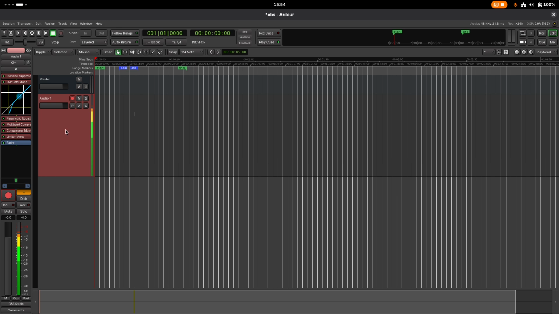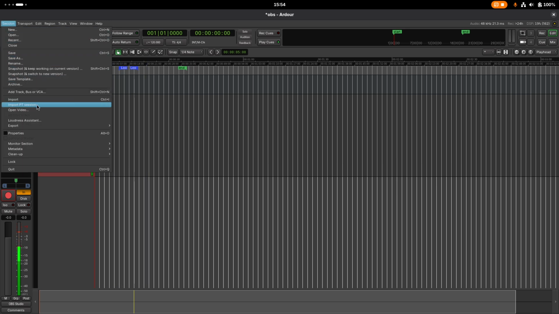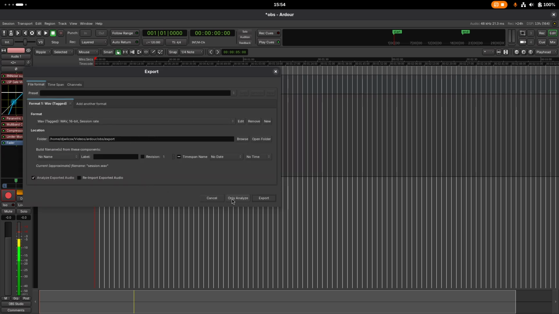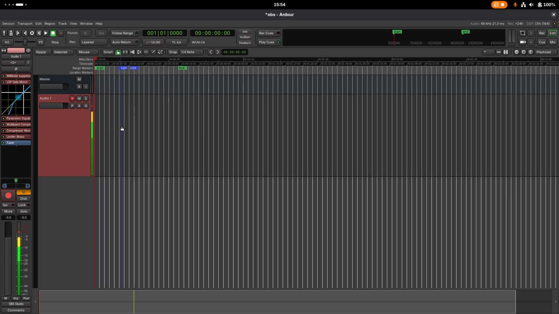Now, if you record the audio, you can come to export. So you've got two things: you've got loudness assistant and export. If you go export to audio files, what you'll see is there's an only analyze button. And if you click that, it will go through the audio, analyze it and tell you where the peaks are coming in and what the loudness of the audio is, the LUFS value, so that you can get a good idea of where your audio is coming in.